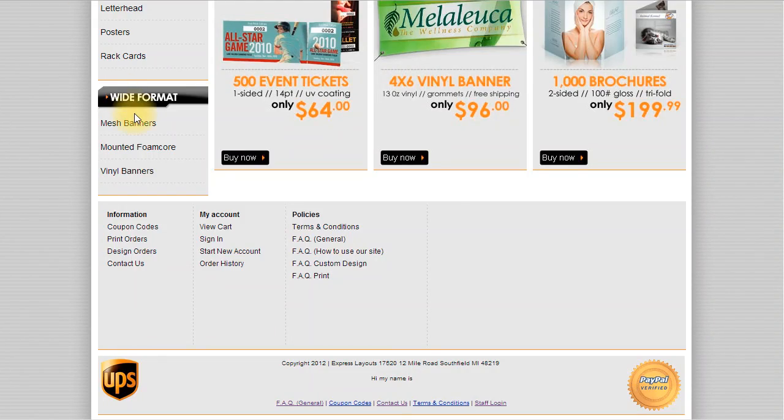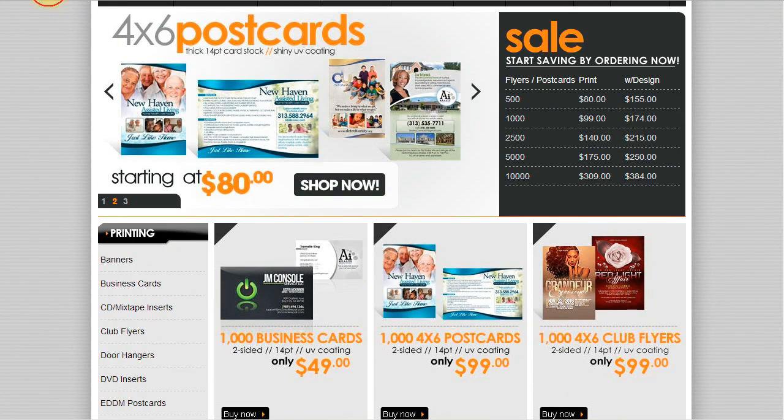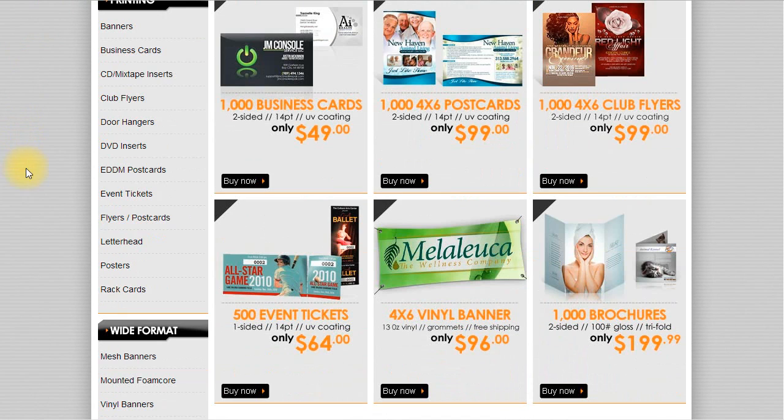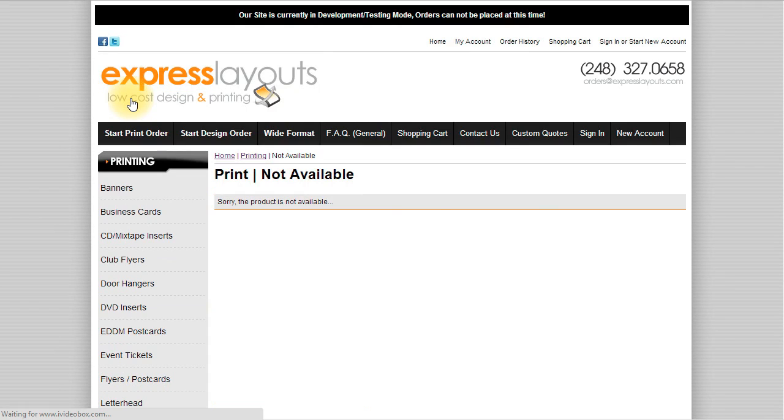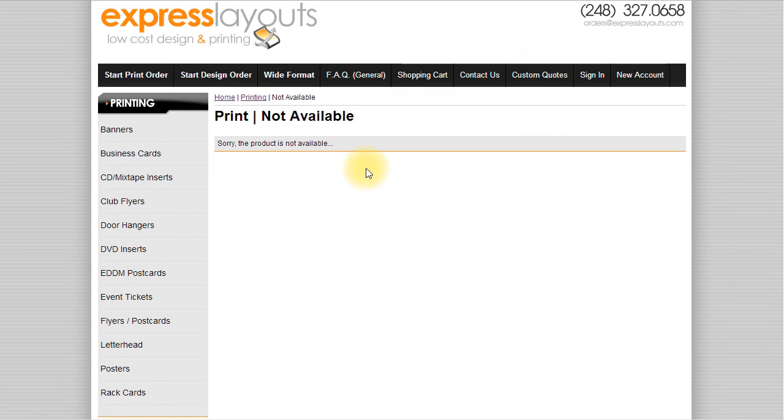Now we're going to go to our public site, hit the Refresh button, and now we have a new category, Club Flyers. We're going to click this, and it's telling us there are no products available for this category. So what we need to do now is put in items or sizes that are related to this category.